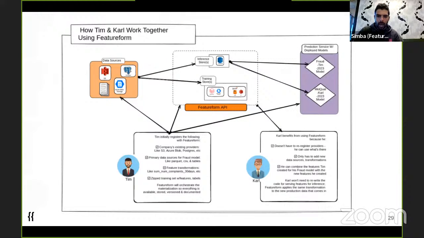So in the end, what ends up happening is Tim is productive the same way a single data scientist would be. There's a standard that they're using, there's a framework, there's versioning, there's management, and lots of the infrastructure issues are resolved. And for Carl, he's able to quickly onboard, get up to speed, and reuse things that Tim built, where it becomes a source of truth of features, transformations, providers, etc.